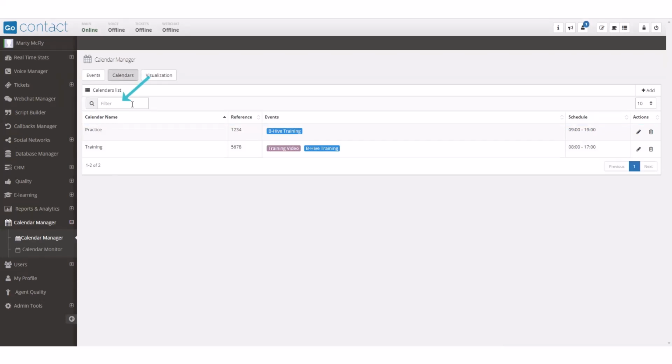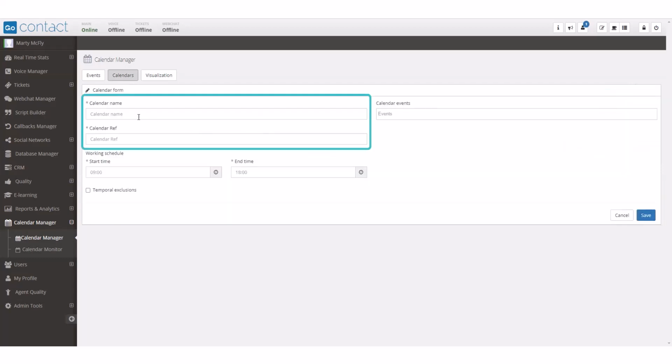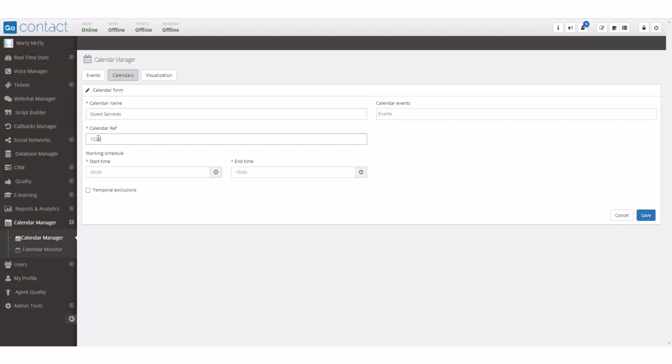You can search for a specific calendar using the search filter or adjust the number of calendars that are returned on each page. To create a new calendar, click on the Add button in the right-hand corner. You'll want to give your calendar a name, give your calendar a reference number, set the schedule for this calendar, when this calendar is going to be available for bookings.